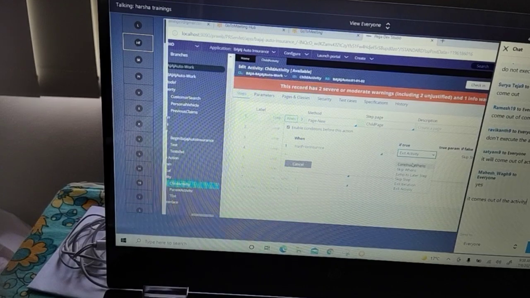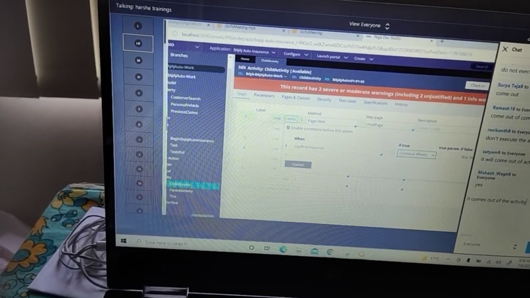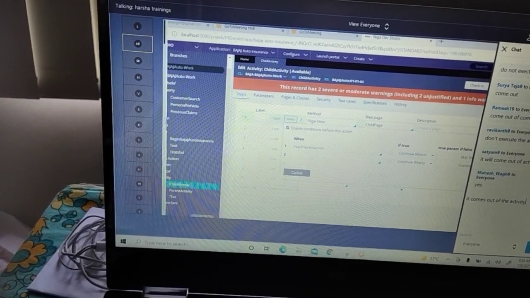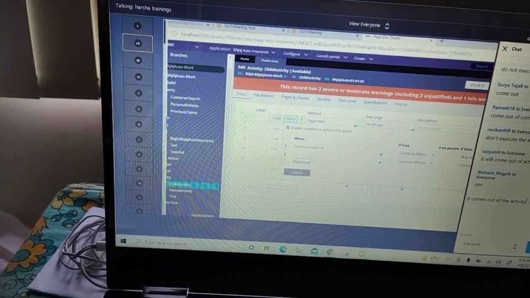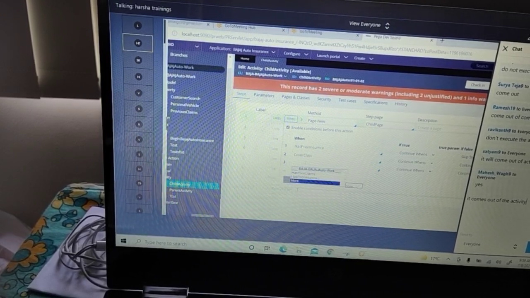Further, in continuance I am going to explain you further. See, is it only one condition? No, more than one condition is possible. I'm adding one more condition.